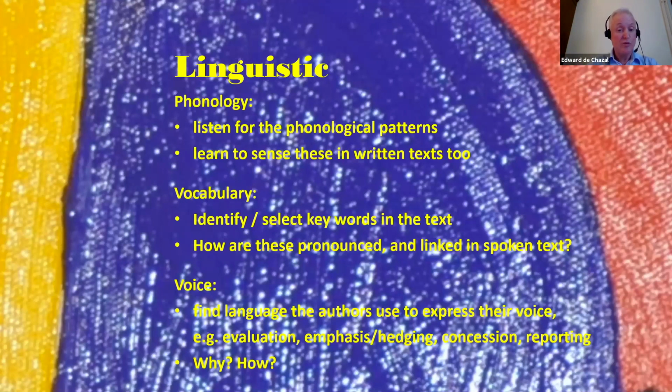Vocabulary, of course, keywords, but the students select them. The students identify them. We don't tell them, they select them. It's their agenda. How are they pronounced? How are they linked? Bring them off the page. Use apps to help you, like dictionaries that pronounce the words.